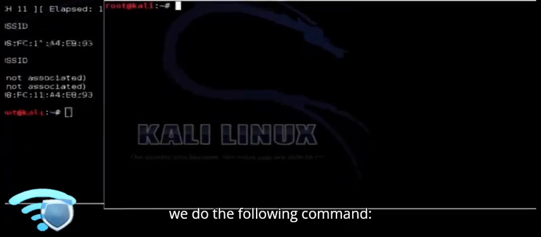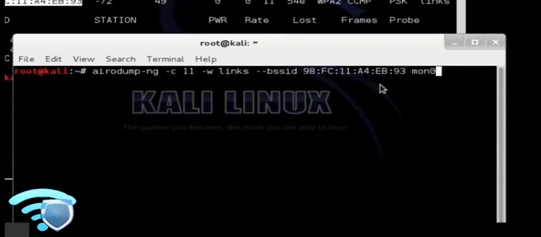To do this, we use the following command: airodump-ng -c channel number -w our file name --bssid BSS ID of access point mon0. This is how it looks for me.